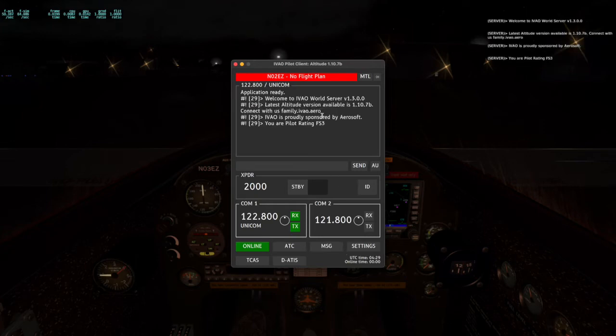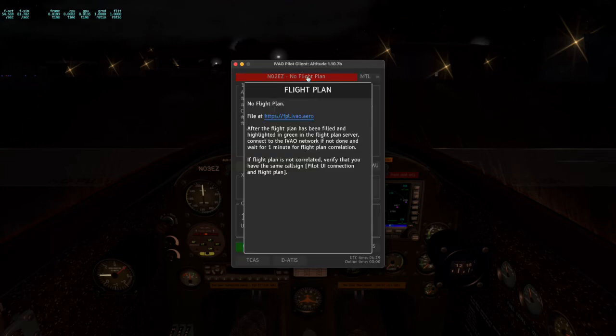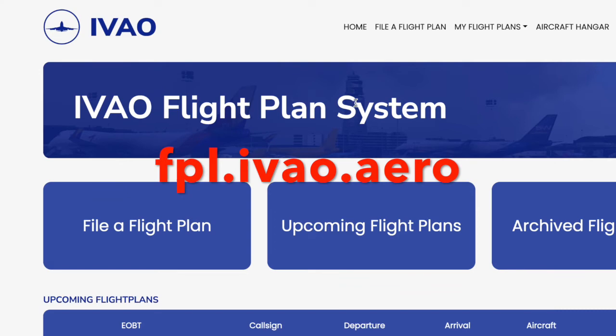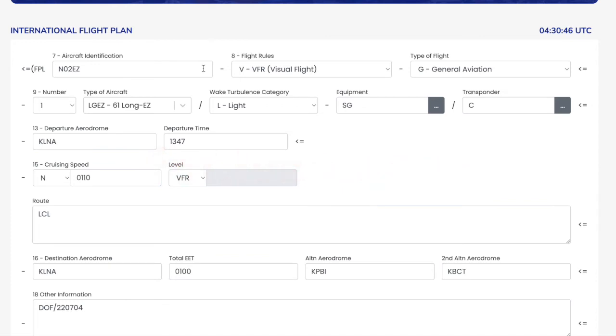If your user number and password were correct, you've now connected to the IVAO network, and we notice first off that it's showing that we have no flight plan registered. Normally we'll start with a flight plan before bringing up our airplane and connecting to the network. So the first thing to notice is that the current UTC time is in the upper right, which is convenient for filling in the departure time for our flight.